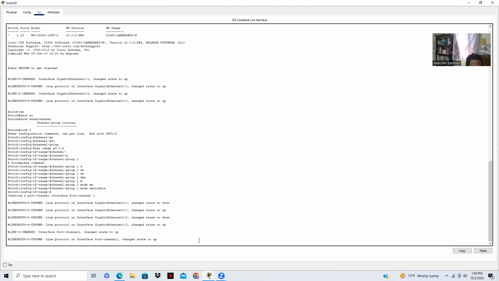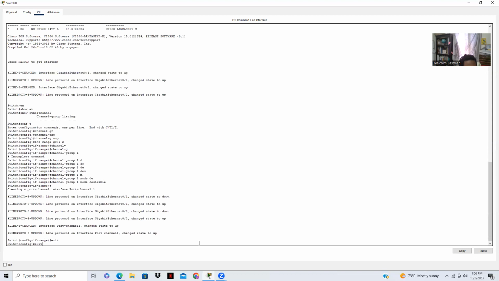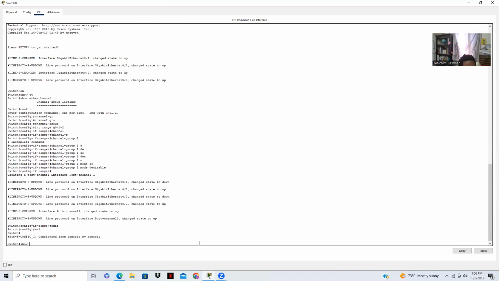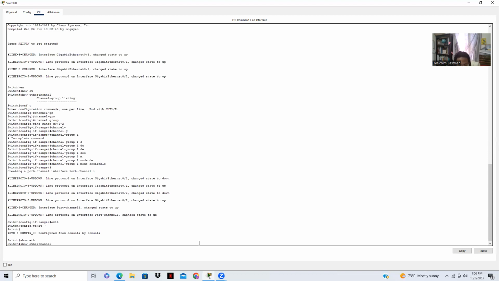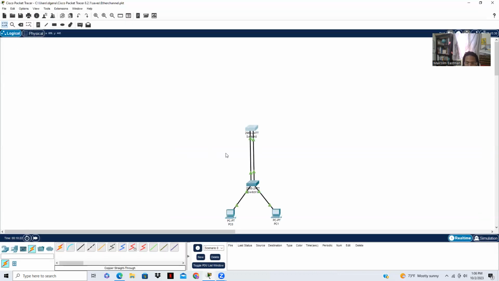Let's take a look and see what it says on this side. So exit, show etherchannel. And again, see, it's now showing us that there's an EtherChannel configured here, right? So let us exit out of here. Again, remember, when we're configuring EtherChannel, the reason we're doing that is we're trying to get one or more interfaces to be combined into one.